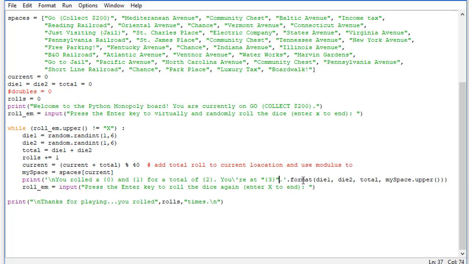My formatting here: placeholder 0 is die 1, placeholder 1 is die 2, placeholder 2 is total, and placeholder 3 is the value of my space, and I converted that to upper. They're not all uppercase here. I want to make it stand out a bit more in the display, so I made that all uppercase. That displays where they're at and the roll they took to get there.